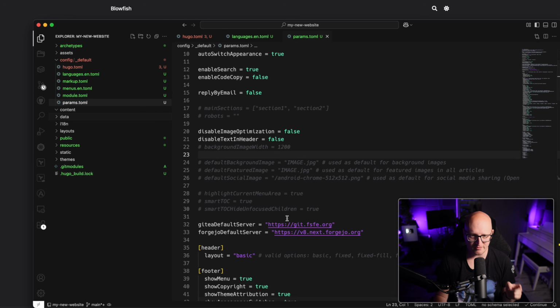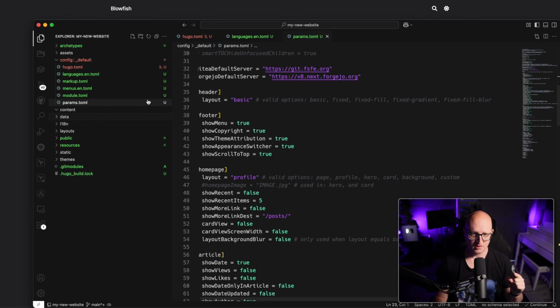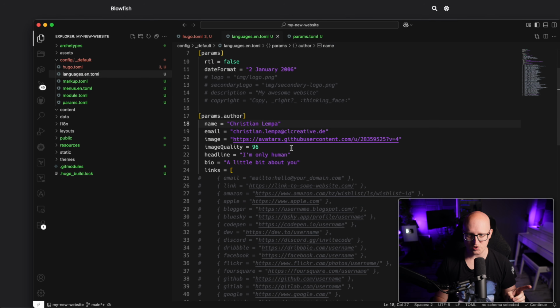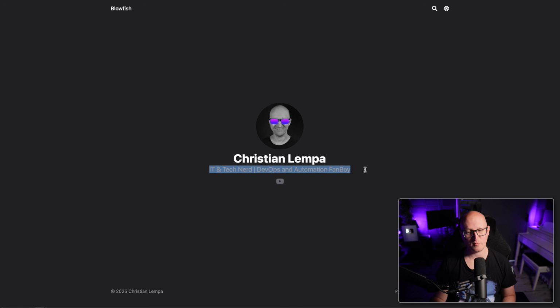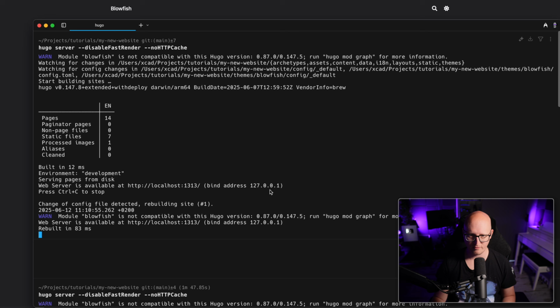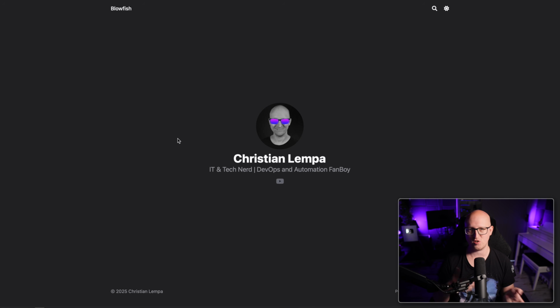So let's return to the VS Code project, go to params. Oh no, it was here in the languages. So here you can see that is the headline. So of course I want to change this here. I think that would look pretty nice. So if we return to the website, you can see it's already changed. And if we go into the server log, you can see that it was rebuilt even faster. Yeah, so that is super cool. You can make any changes in here and return to the website.